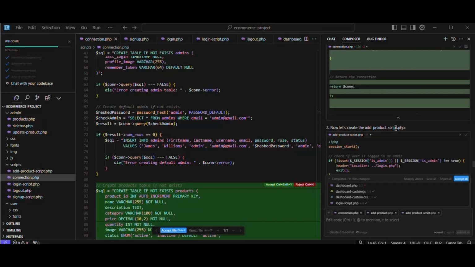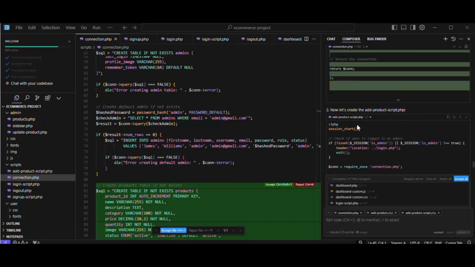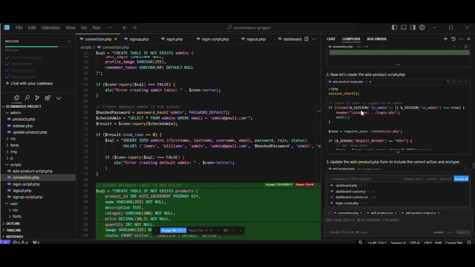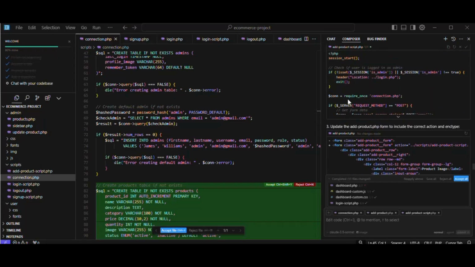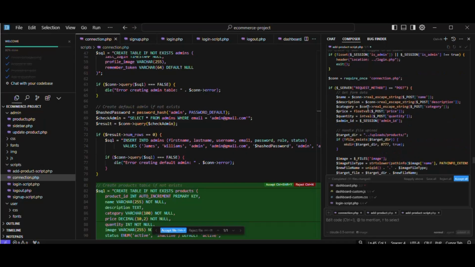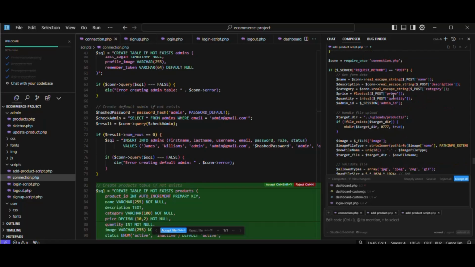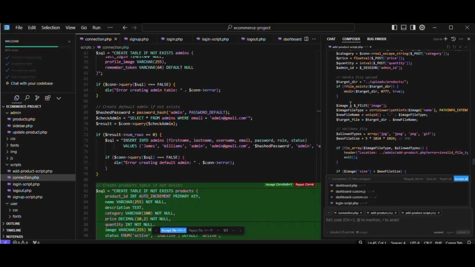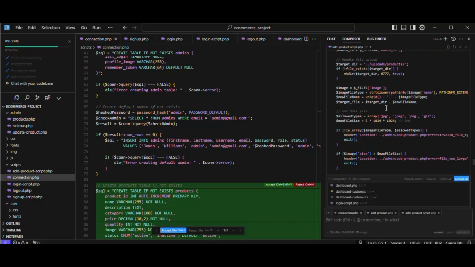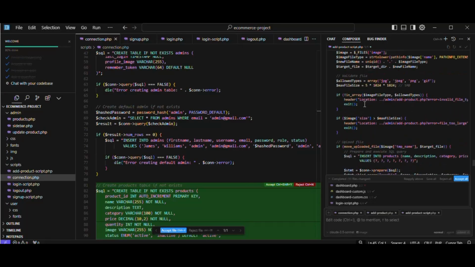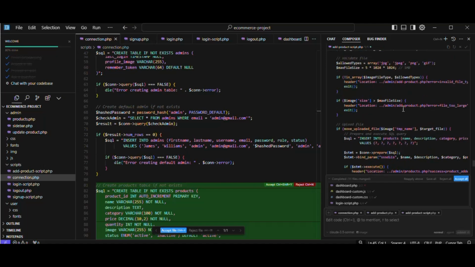Next, we have the add product script code. It first checks that it is the admin who is logged in and trying to access the page. Then we have the if statement, which handles creation of the product, storing the product detail in variables like name, description, category, price, quantity, etc. We also have this part of the code which handles the product image storage, and then the product data is stored in the database.